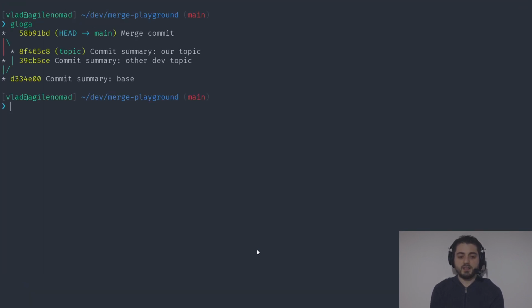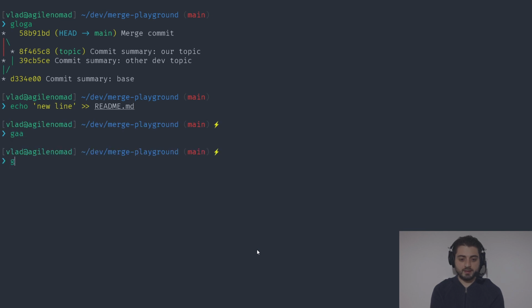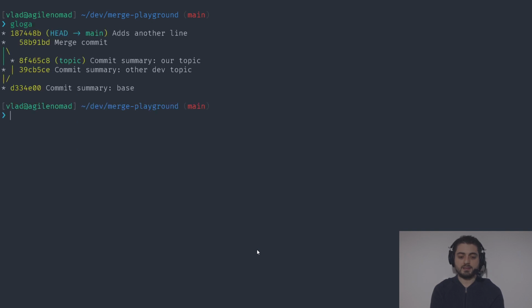Let's do a commit on top of it. I'm just going to add a new line to readme.md like this. Add everything, git commit with a message, adds another line. Okay, git log -a. So this is our graph.